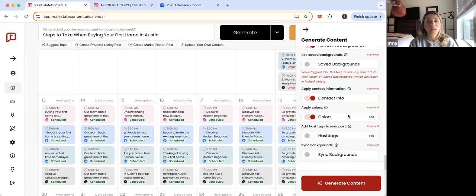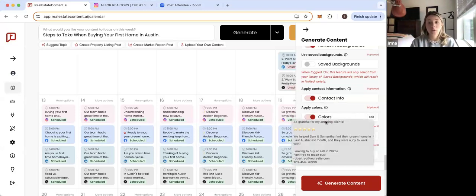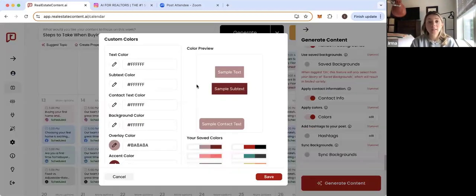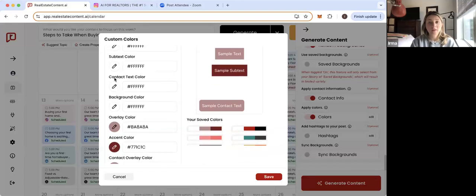Entirely up to you. Colors, so you're going to have the ability to toggle your colors on. Remember, have your colors toggled on before you generate. If your colors are toggled off and you generate, you can't go back to what you've generated and apply your colors to everything. You're going to have to edit them each one by one. So if you want your colors to apply to your generated posts, make sure that this is toggled on. You can see what color palette you have saved. You can see a little sample of it right here.